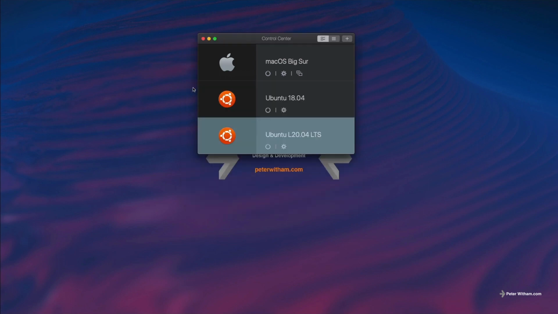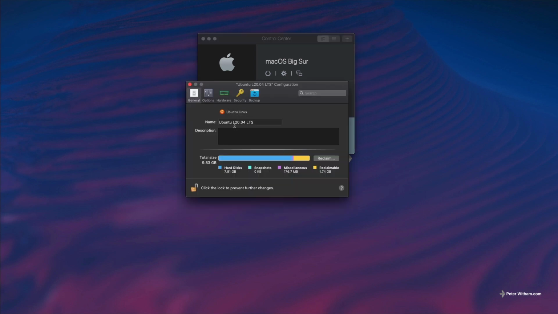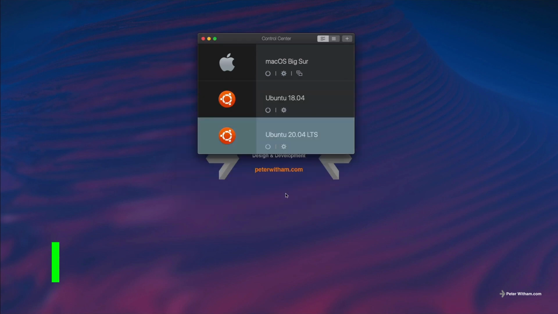So that's a Parallels virtual machine with Ubuntu 20.04. In fact, let me just correct the name there. Ubuntu 20.04 LTS. There we go. So that's it. We are done.